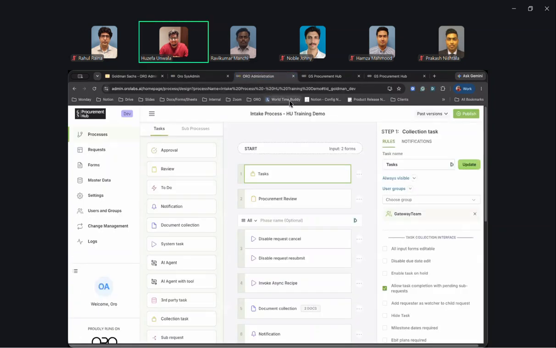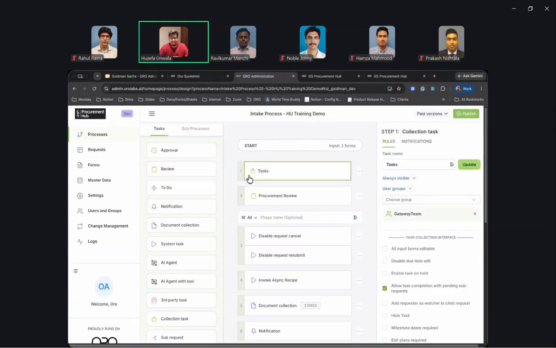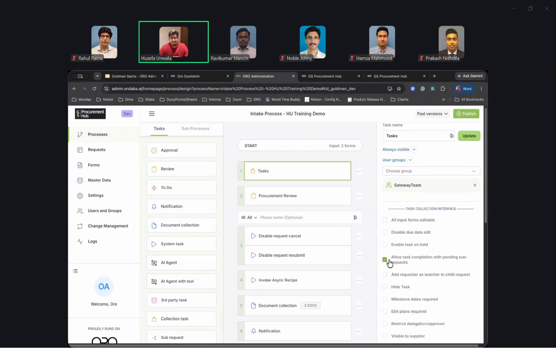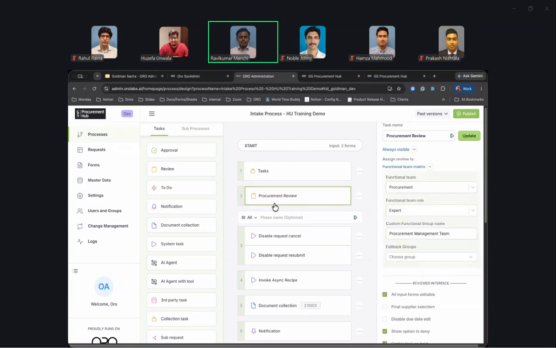Now you'll notice also in that same task, this step which says allow task completion with pending sub request. So that mark complete, and the reason we were able to proceed even without completing that sub request, was basically because we checked this. If this is as important as sourcing or contracting and that needs to complete, then you can put a blocker by unchecking this. Okay. So that's your collection task.